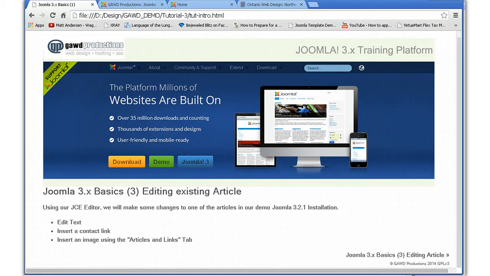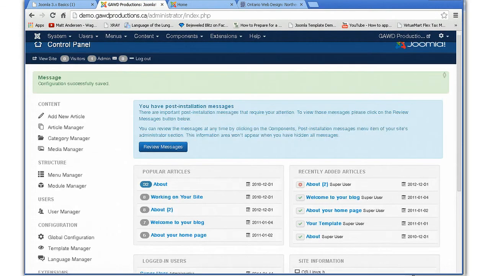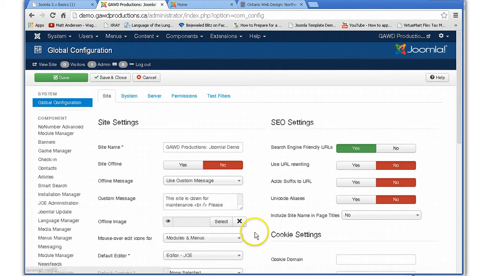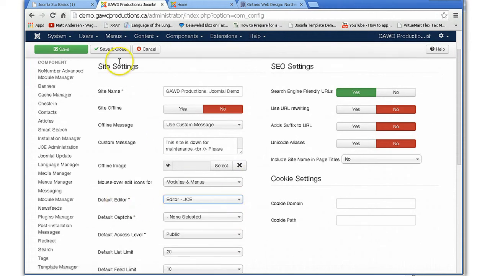We'll be using our fabulous new JCE editor, which we installed in our last video. So let's head over to admin and log in. Our default editor is assigned in Global Configuration. We'll open Global Config and look under the Site tab on the first screen. Default editor right there. Select JCE if it's not already there, and save and close.